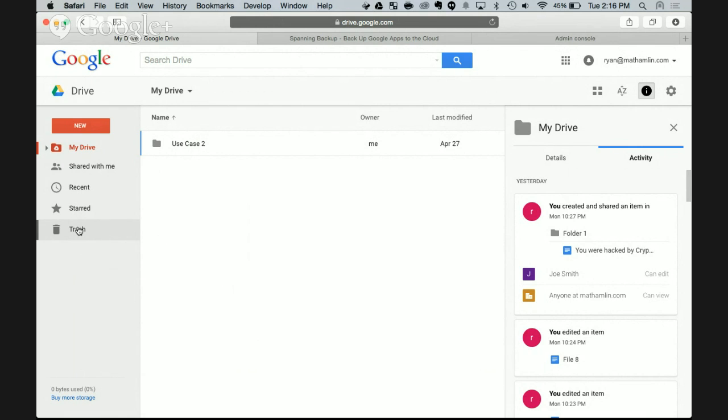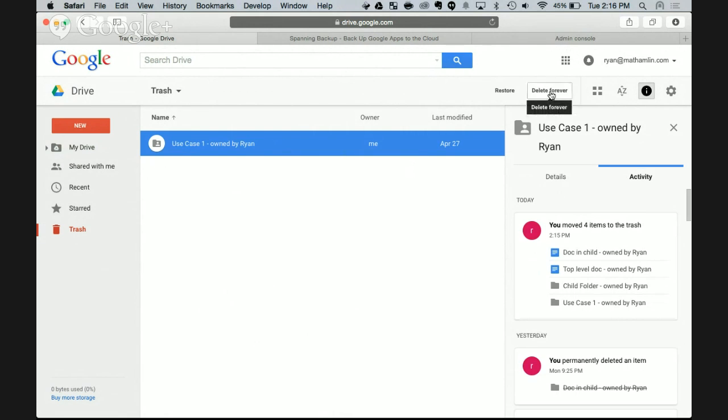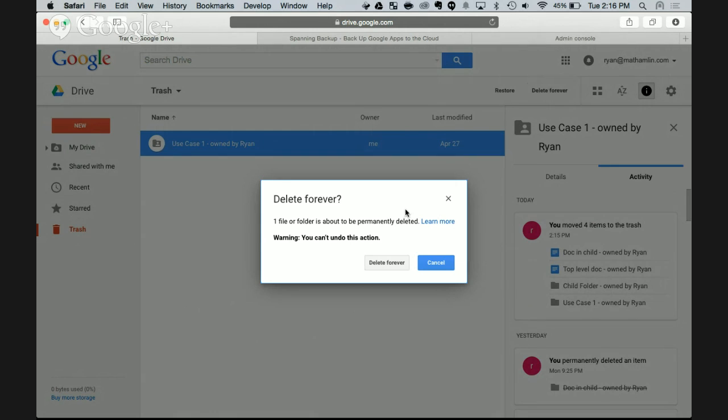So in this case, Ryan moved the folder to the trash, but I'm going to go ahead and remove it, delete it forever, because even as it stands in the trash, certain people still have access to it. Sharing is still accessible, which probably isn't the intent that Ryan has, right? So if I go ahead and delete this forever, it says this folder is about to be permanently deleted. You can't undo this action, okay?